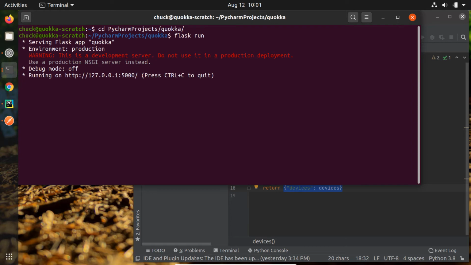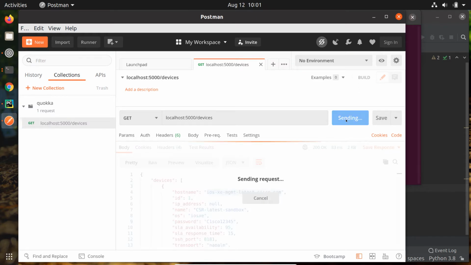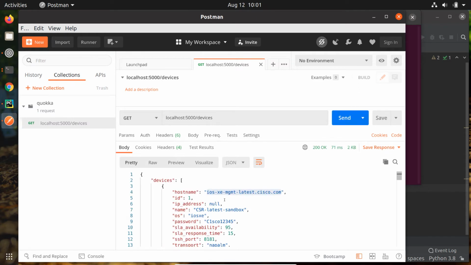And hopefully this will run successfully. It looks like it has. Just for grins, let's see if it's actually working. I'm going to send this request again, and sure enough, it's returned the data. Okay, so we've done that piece of housekeeping successfully.